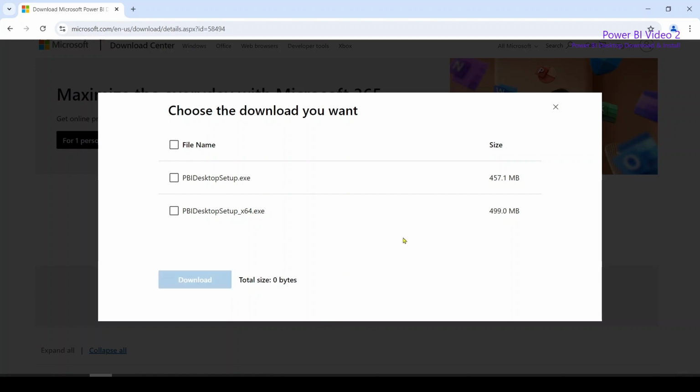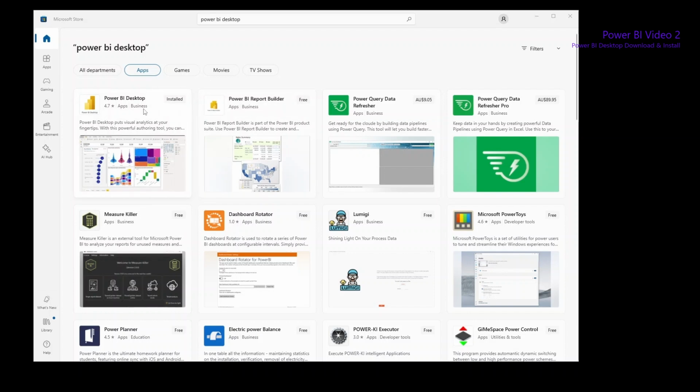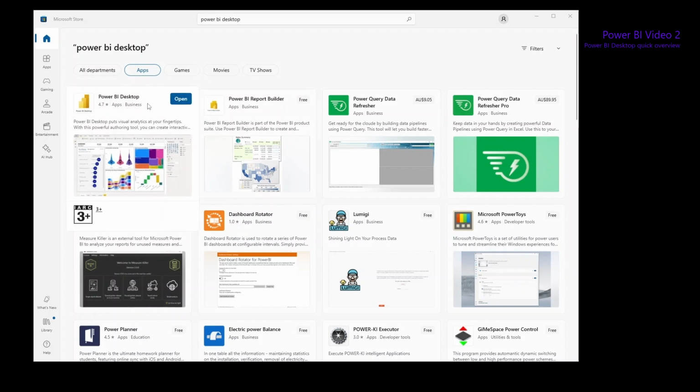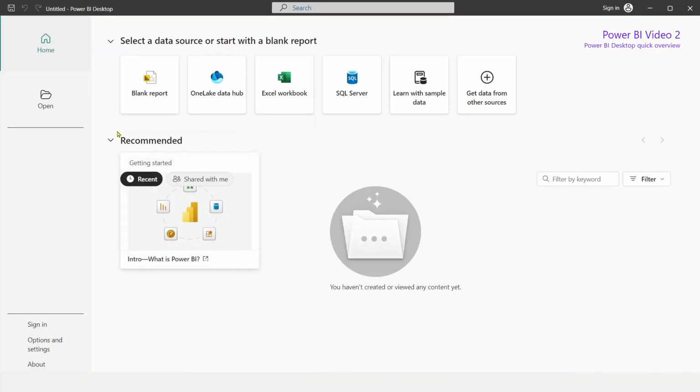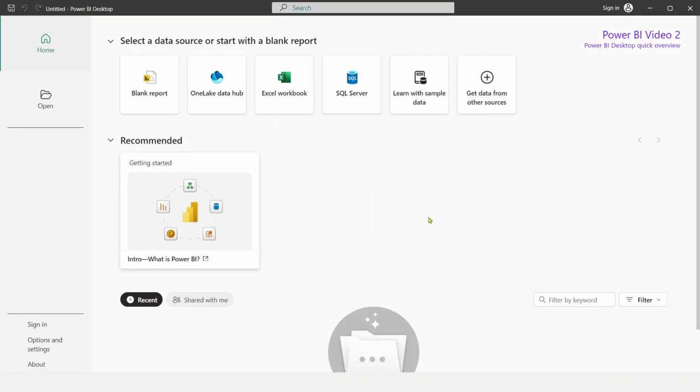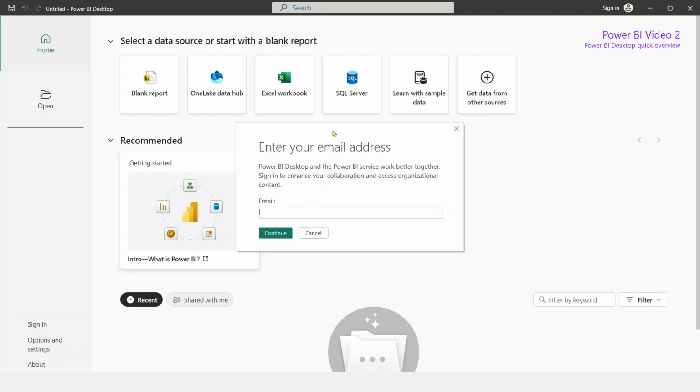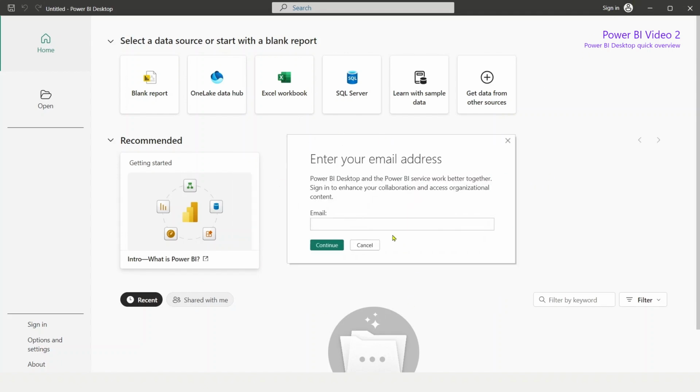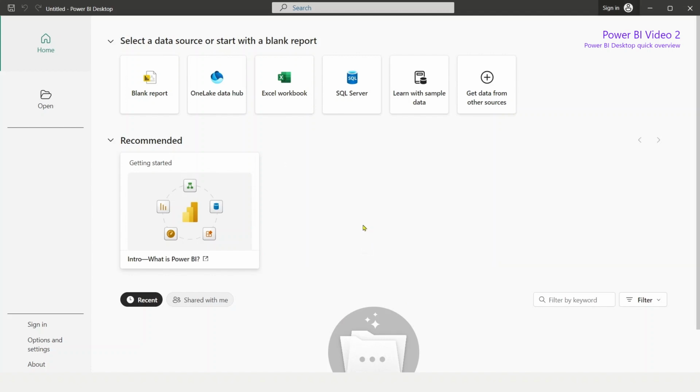Now let's go back to the Microsoft Store. Now Power BI desktop is ready to use. Let's click on open to start. When you open Power BI desktop, it may ask you to register, but at this stage it is not required. You can skip that process. To start a new report, click on blank report.